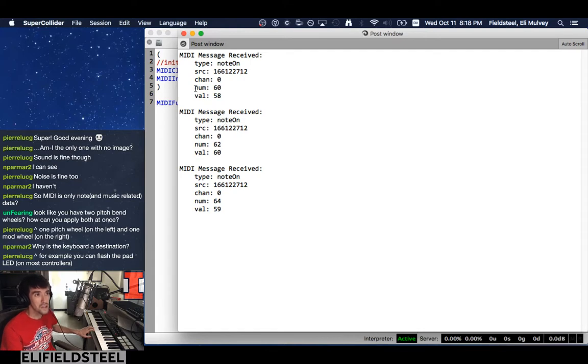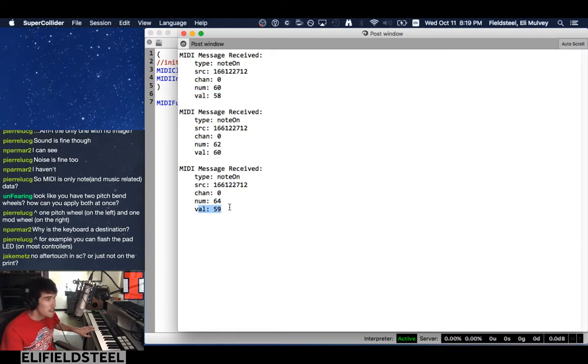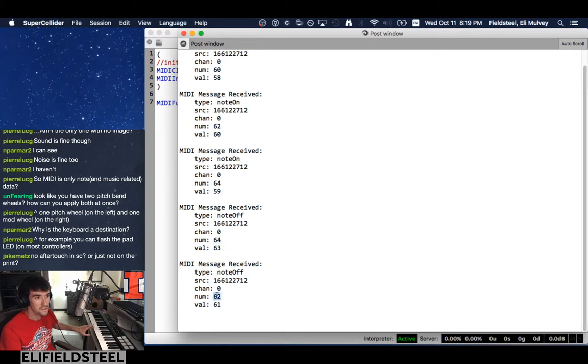That made sense. So that was note number 60. D is note number 62, because it's two half steps above, and then 64, which is E, that's the next one. And these all had similar velocities, 58, 60, 59, I'm pretty consistent. And now let's clear the post window. Now let's leave it where it is. We're gonna release them in the opposite order. So E first, so note off for note 64, note off for 62, and finally, note off for 60, right?